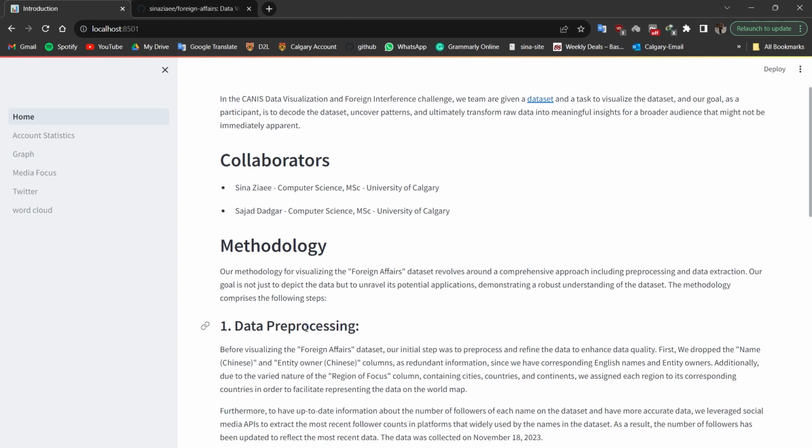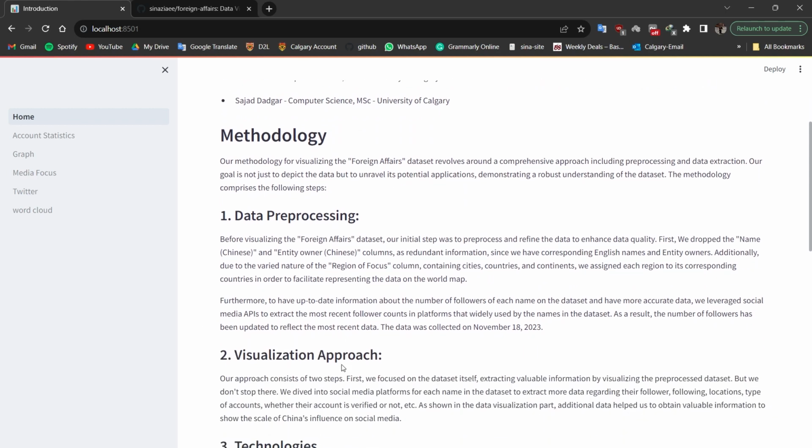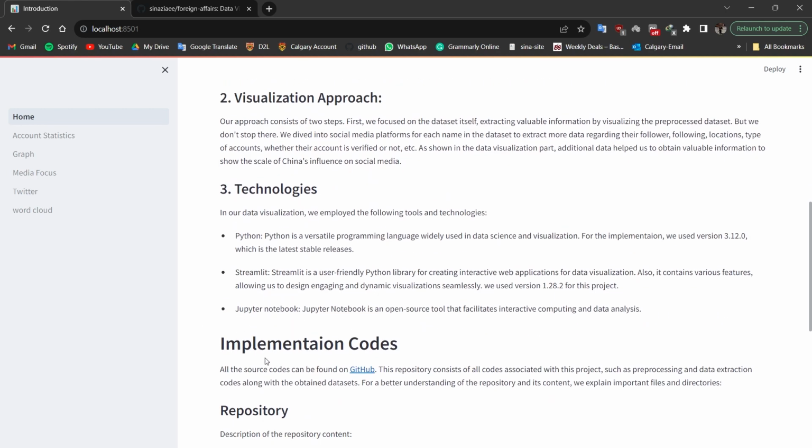We have implemented a web application that has interactive visualization with each part of the data, and you can navigate through each part via the sidebar that is available here. Let's go through the Media Focus page first.